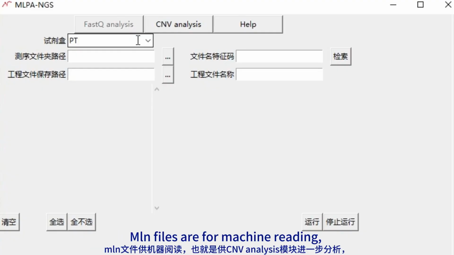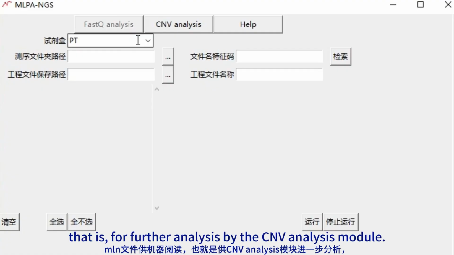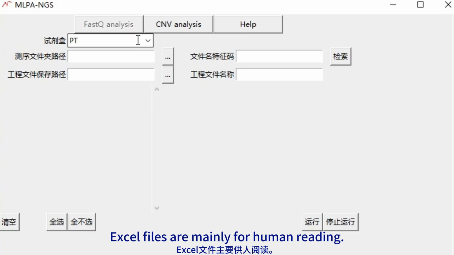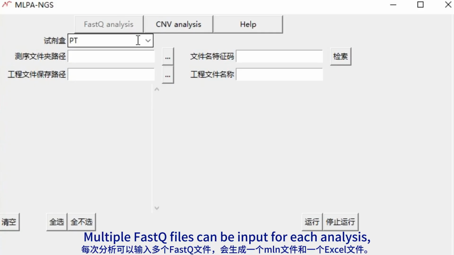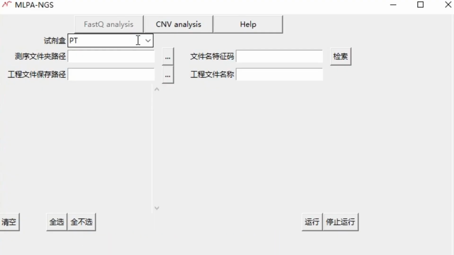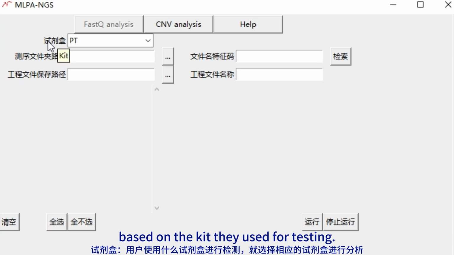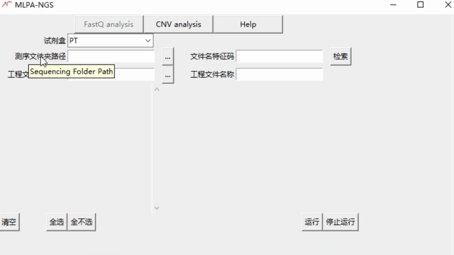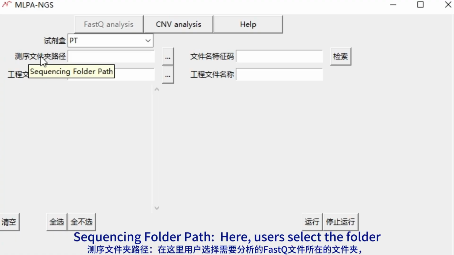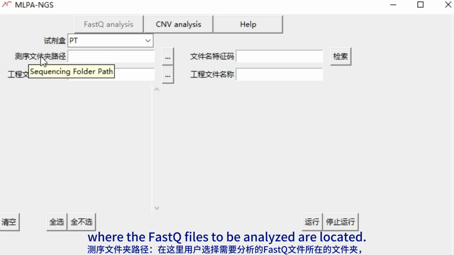MLN files are for machine reading, that is, for further analysis by the CNV analysis module. Excel files are mainly for human reading. Multiple FastQ files can be input for each analysis, and an MLN file and an Excel file will be generated. Kit. Users should select the corresponding kit for analysis, based on the kit they used for testing. Sequencing folder path. Here, users select the folder where the FastQ files to be analyzed are located.